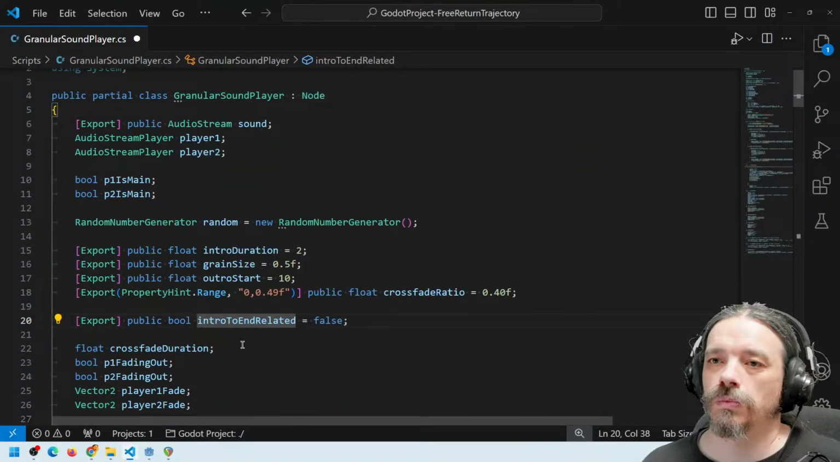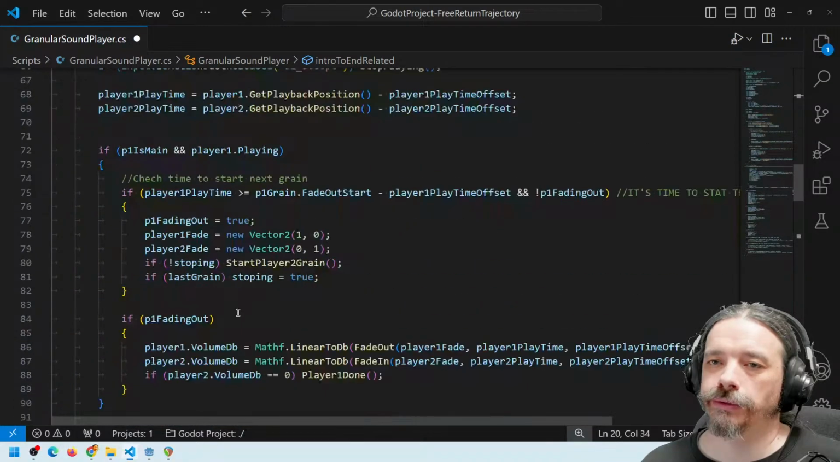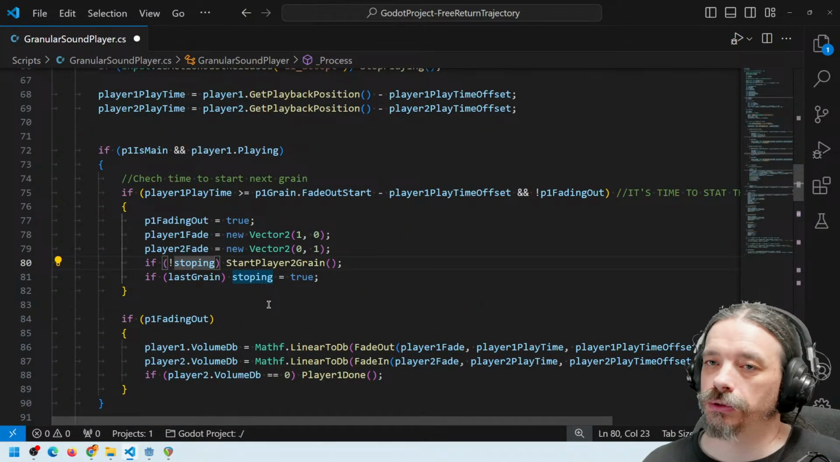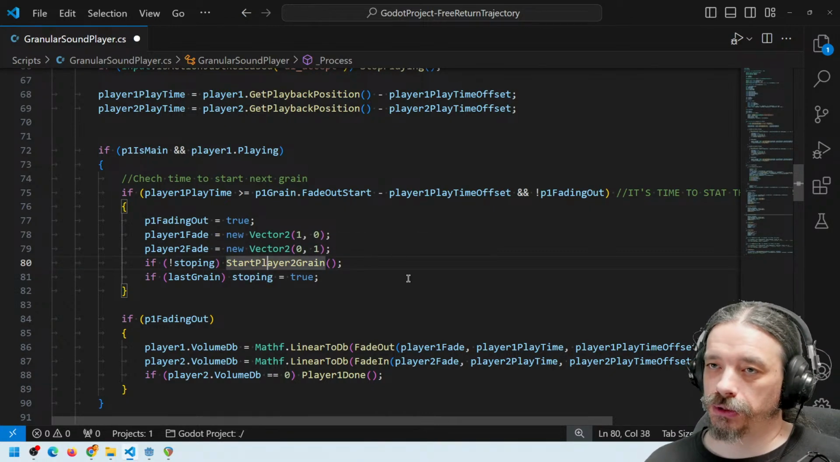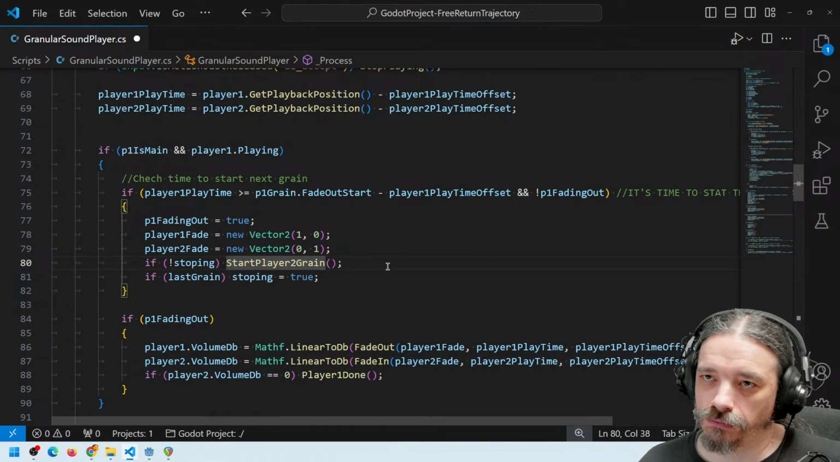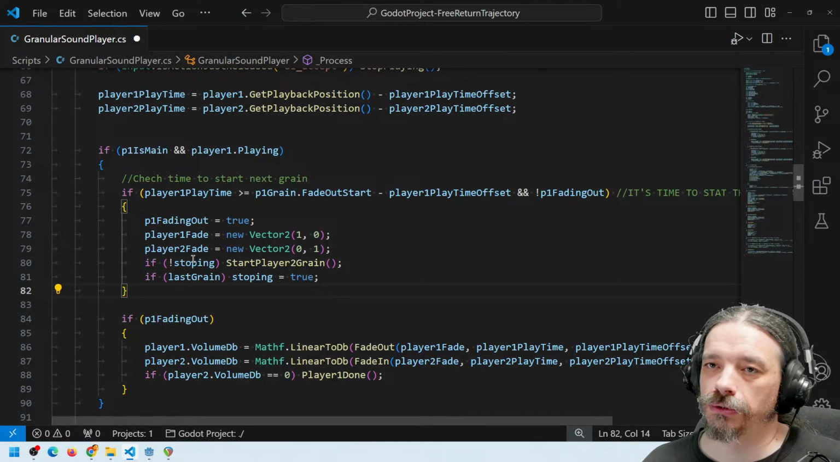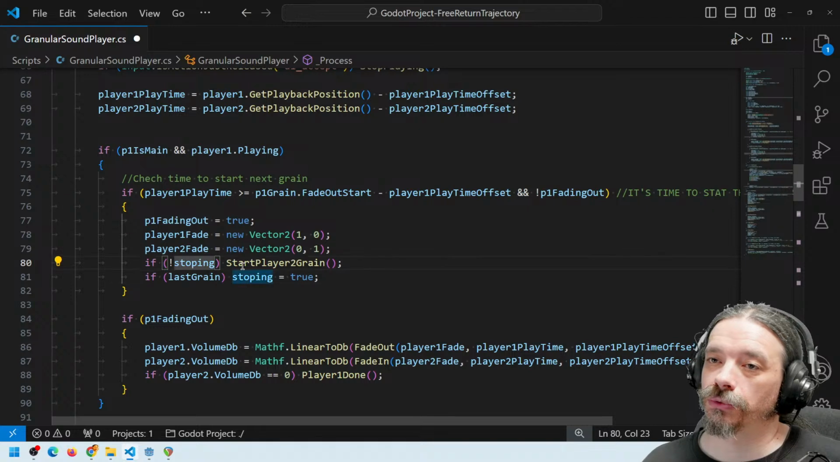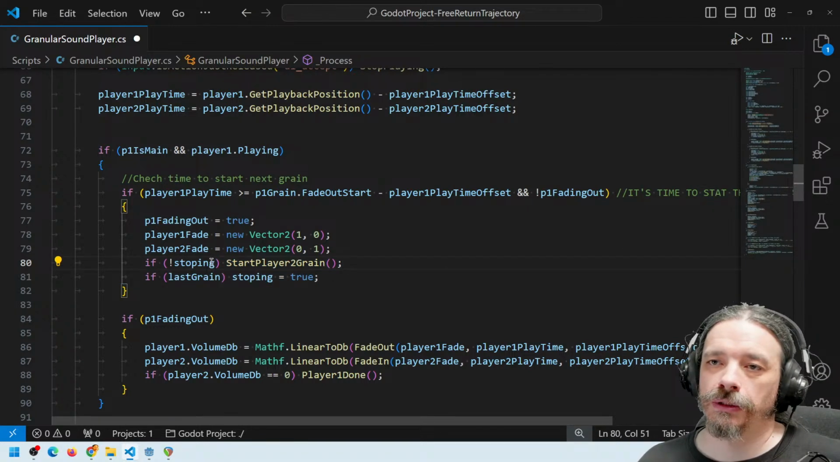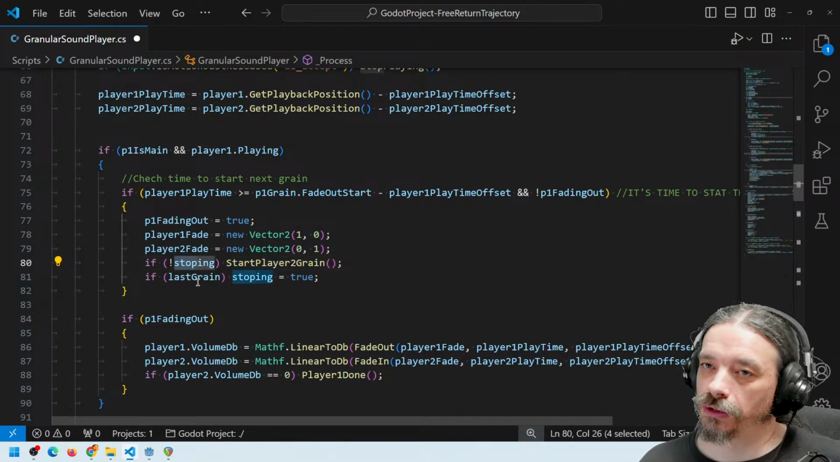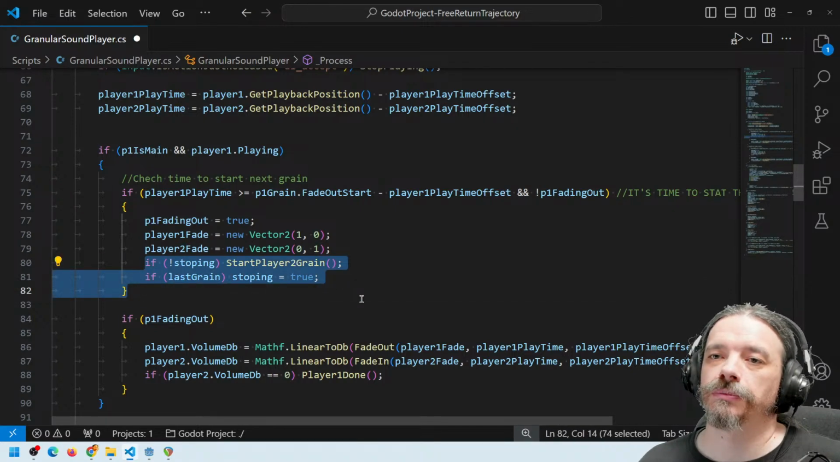So it's stopping. No, it's not stopping. If it's not stopping, start player 2 grain. And if it's last grain, if this is the last grain, stopping true. So if this is the last grain, it will not start the other player. It only starts the other player if this is not the last grain. This is what this does.